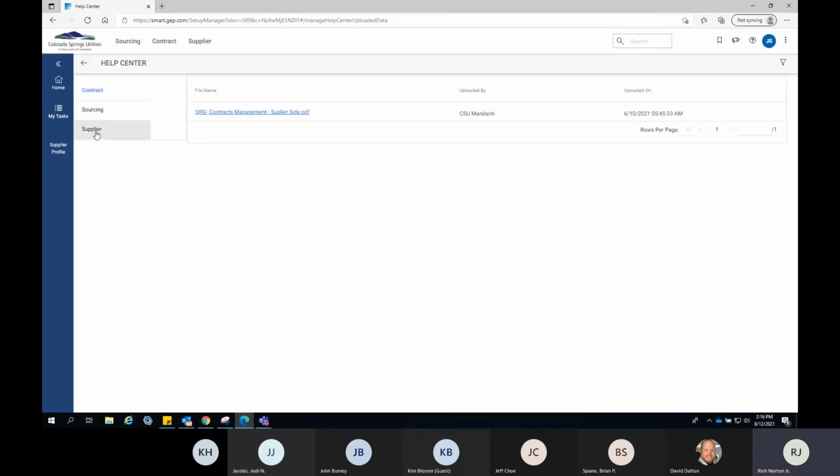You'll see these are the three modules that are available to you. And within each module, there are reference guides or manuals that will help you answer your how-to questions. And the plan will be to upload this presentation also under the Help repository.